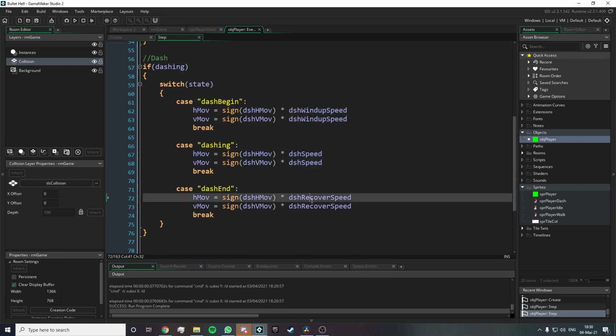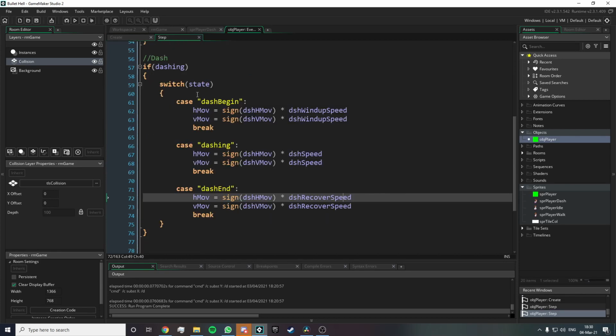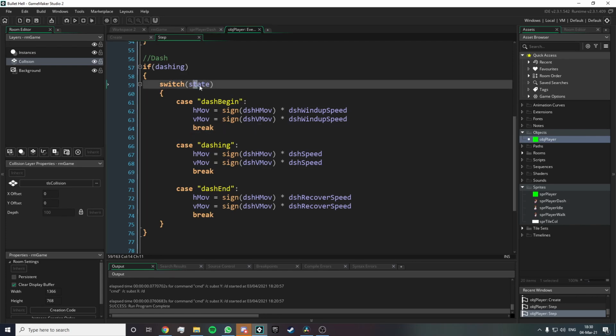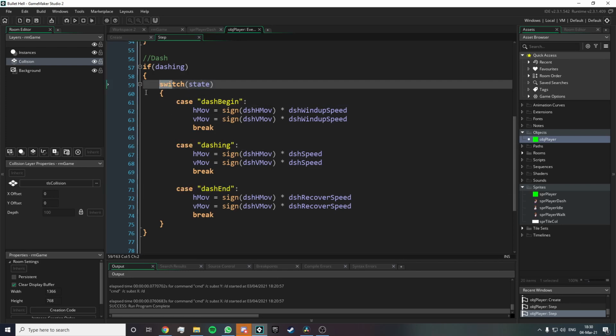For example, the wind-up and recovery stages are slower than the main state. This is done with a switch statement, which I like to see as a nice replacement for a long chain of if-else statements. How it works is that you put the variable you want to check next to the switch line, which for us would be the states. Then you have as many cases as you want, which would be like the output of the entire switch statement, depending on the variable given.